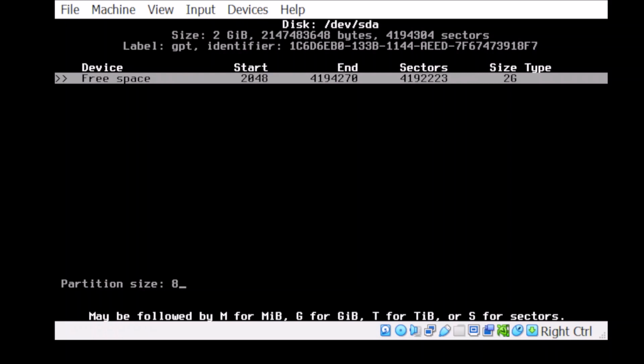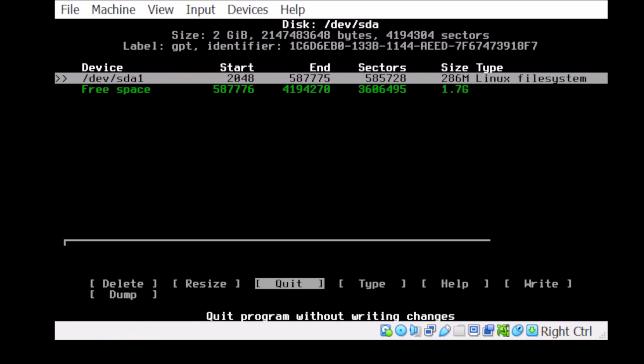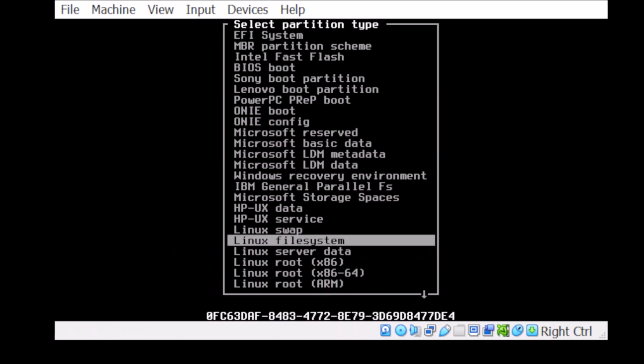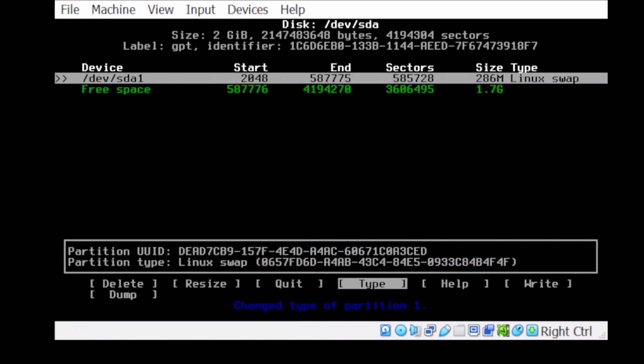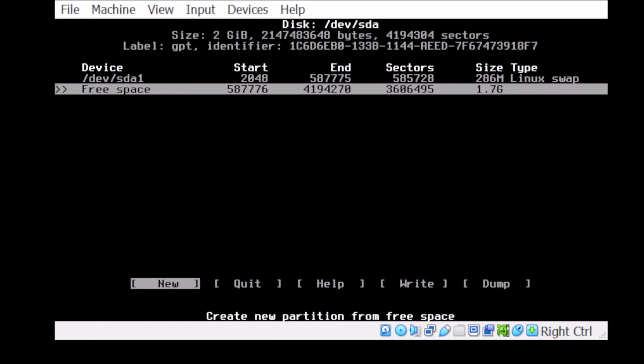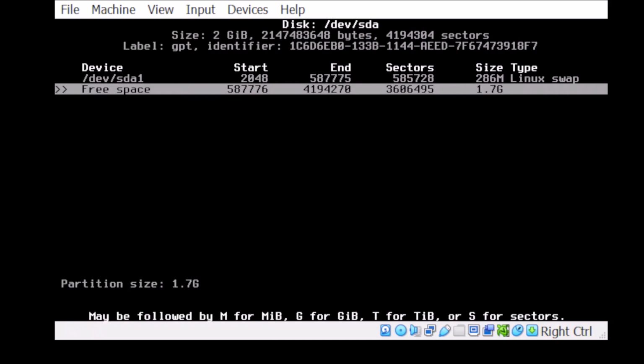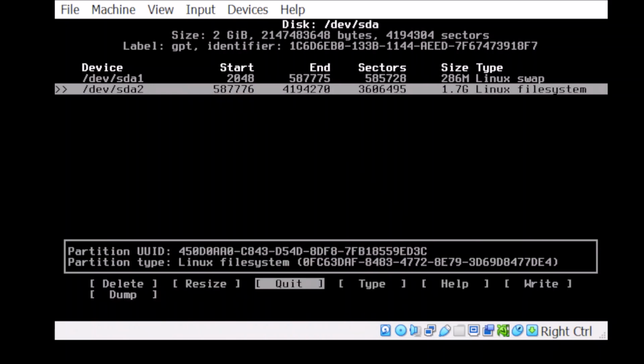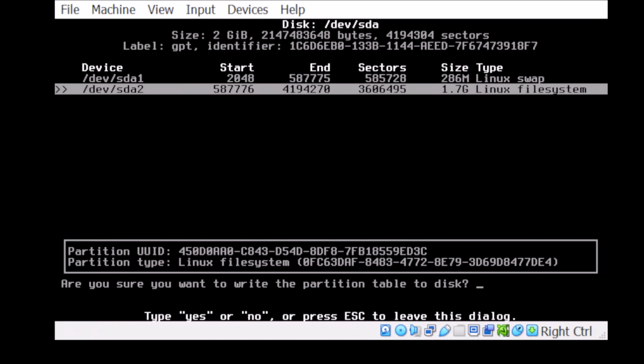So we're gonna do this. Actually, we're gonna do 80. No, I lied, that's way too little. I don't know what I'm thinking. Let's see, we have 2000 megabytes. Okay, let's just do 300 megabytes for the swap. How do I make it? Oh, type. There we go, type, Linux swap. Okay, so there's that first one. We got our swap partition. And so now for the rest of this, we can just make this the file system. Yeah, I think that's right. Yes.